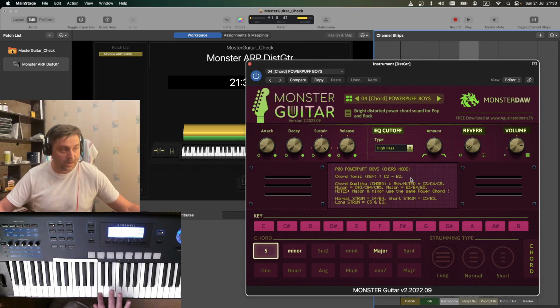So this is my muted power chord, and this is my open power chord. Despite the fact that it says minor and major, for this particular preset, they say that major and minor use the same power chord. And this is exactly what we need for this demonstration, because a distortion guitar minor and major chord doesn't sound nice in the low register. As I remember, it's preferable to use power chords.